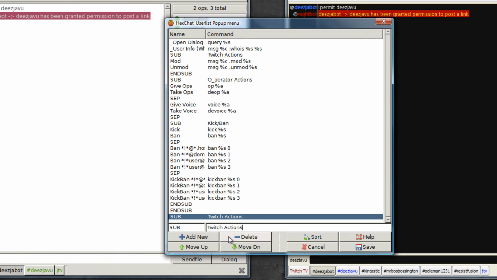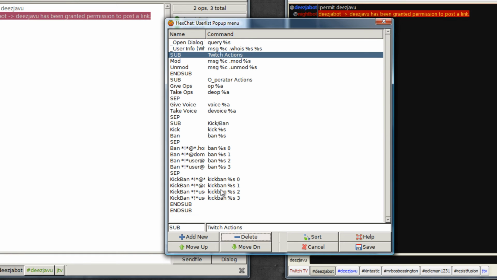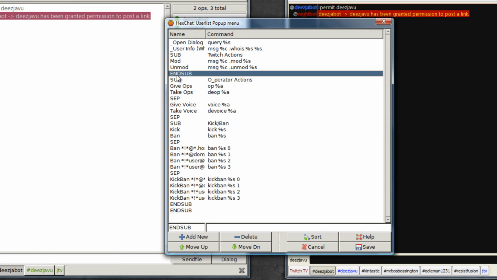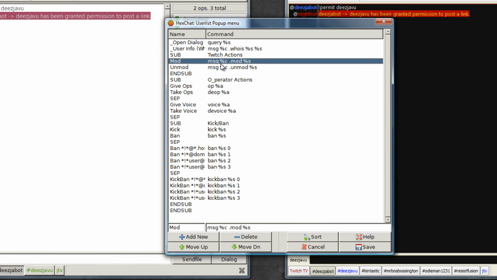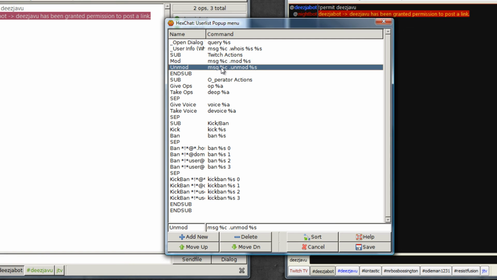I'm going to delete that, because I already have it. And you end with a sub as well, I think. End sub over here. There it is. So in between the sub and the end sub, that's where you add your actions. As you can see, I already have the mod and unmod actions there. And the commands for that are the exact same as what we used for the buttons, so I'm not going to repeat all those. Basically, you can now add the timeout and the ban, unban, purge, the sub, the slow, whatever you want.